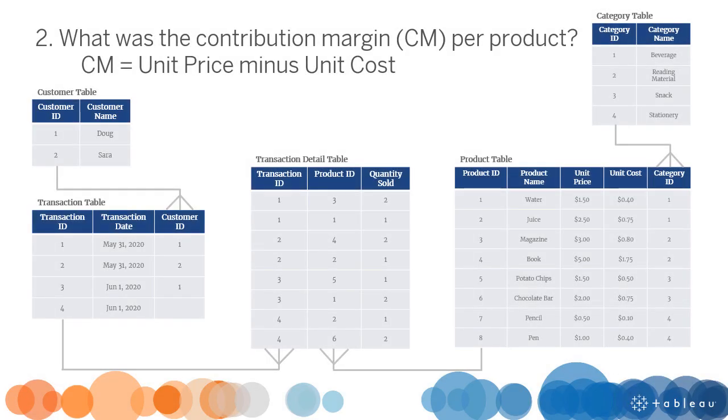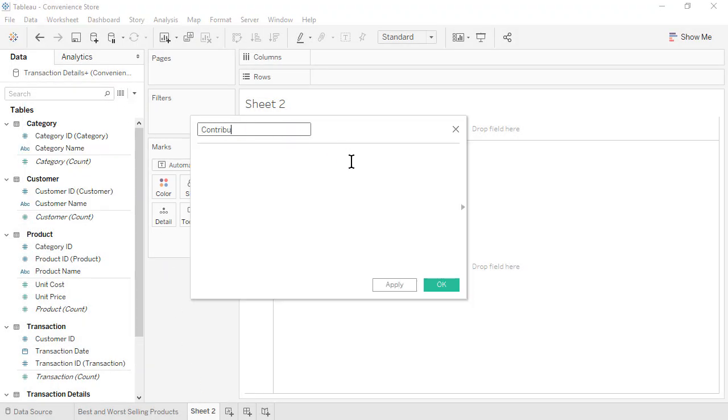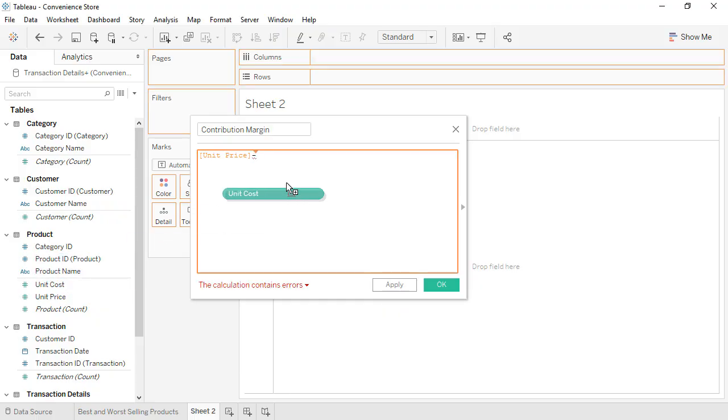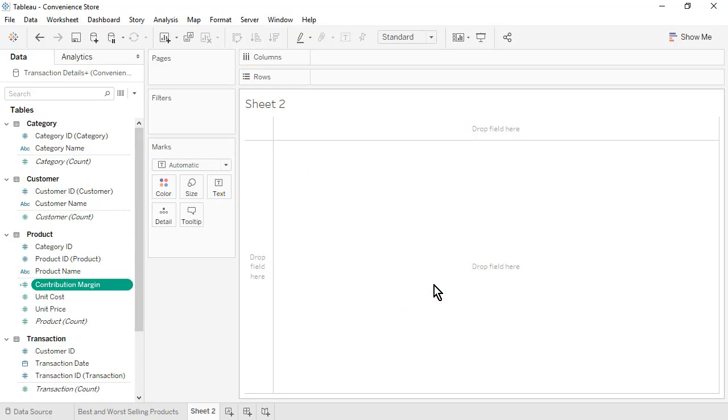Question 2. What was the contribution margin per product? Contribution margin equals unit price minus unit cost. Let's create a calculated field. Name it contribution margin. From the product table, drag in unit price. Type a minus sign, then drag in unit cost. Click OK. Notice that contribution margin appears within the product table.